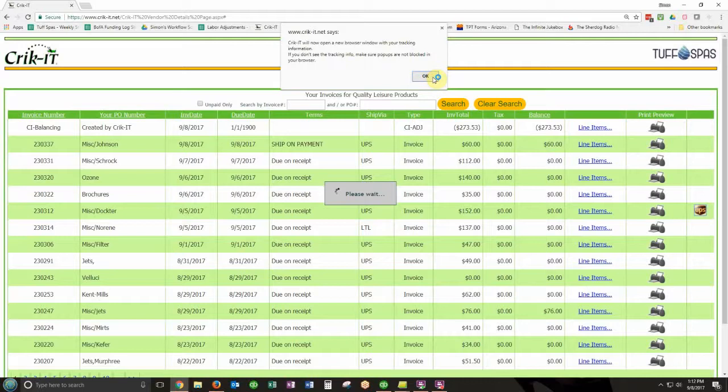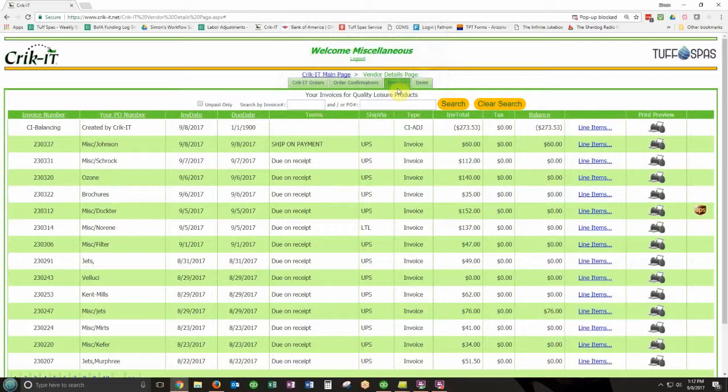So if you have a pop-up blocker, you might need to disable that in order to see this, and I believe if you have one enabled, Crik-It will remind you to disable your pop-up blocker, and then you can come back in here and do that. Hit OK. See, I might need to take my own advice. Pop-ups were blocked on this page.